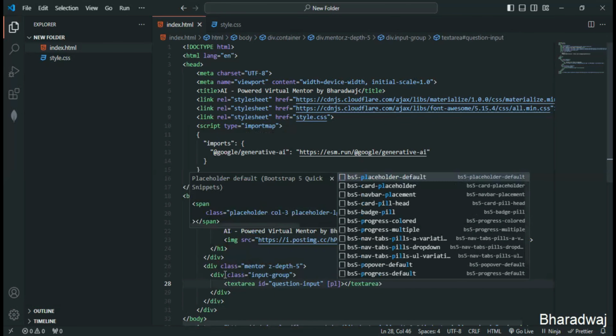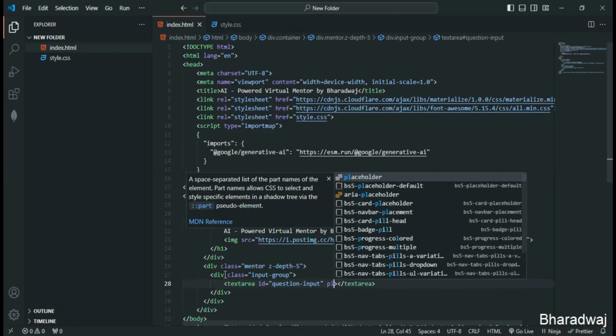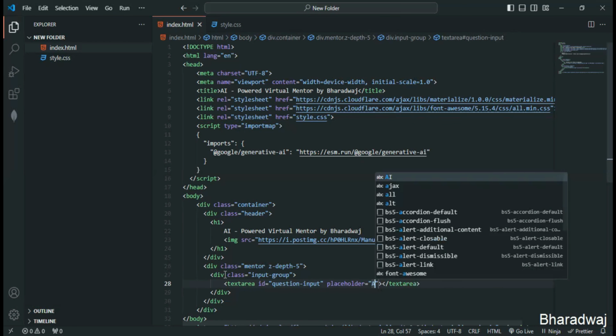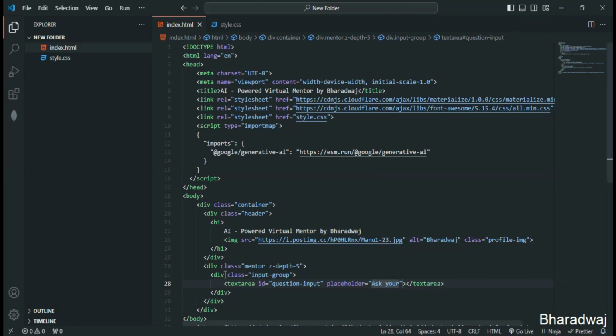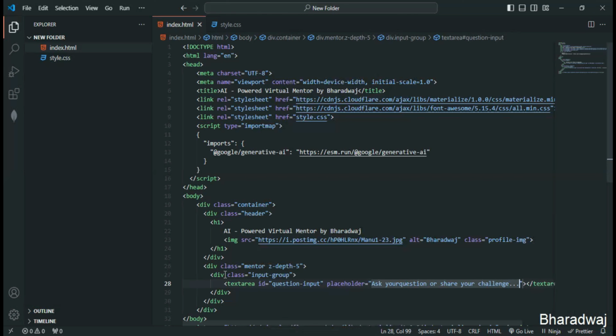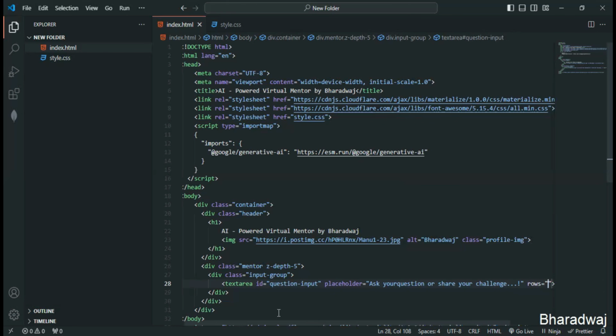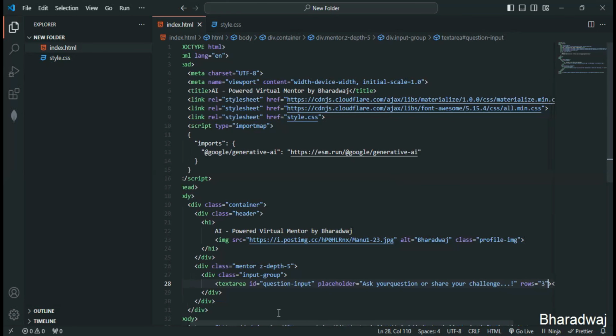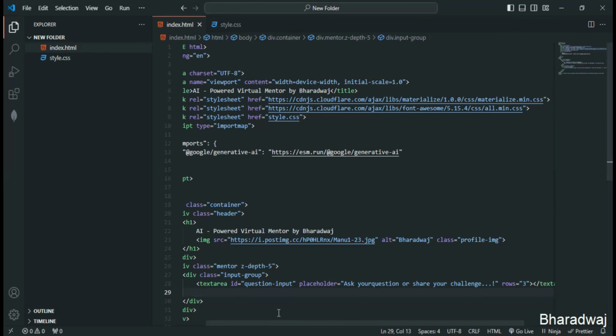Also, let's make use of the placeholder. I'll just give "Ask your question or share your challenge." So this is it for the text area. I'll just make use of one more thing. I'll just give rows. Let me give 3, right? So this is it for the text area.